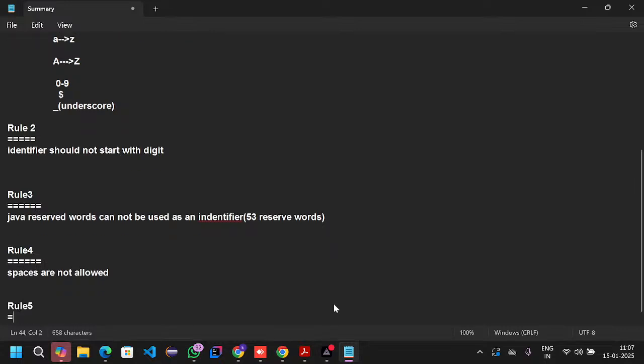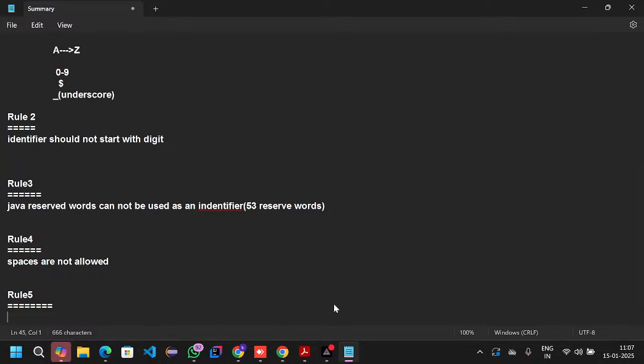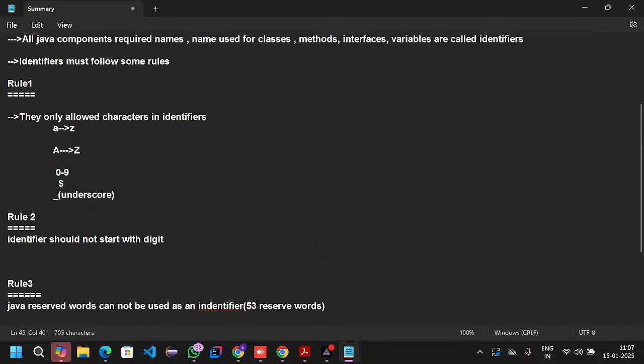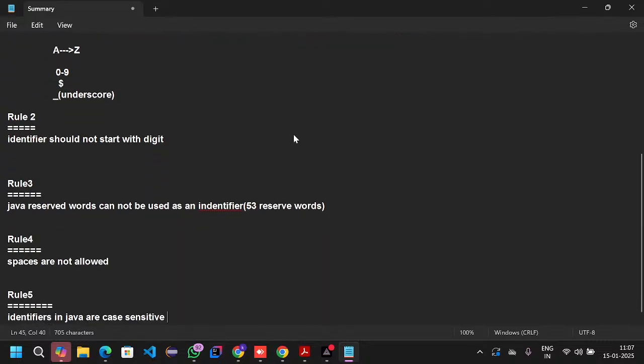Next we have rule number five. In rule number five, identifiers in Java are case sensitive. So while writing the naming convention for the components, you have to follow the standards. You have to follow some rules. These are the total five rules: rule number one, two, three, four, and five.